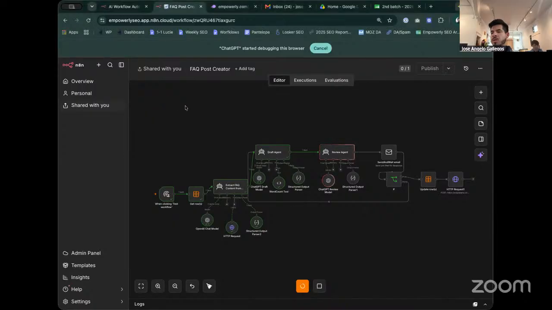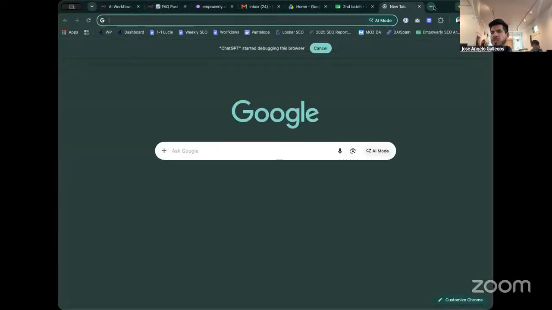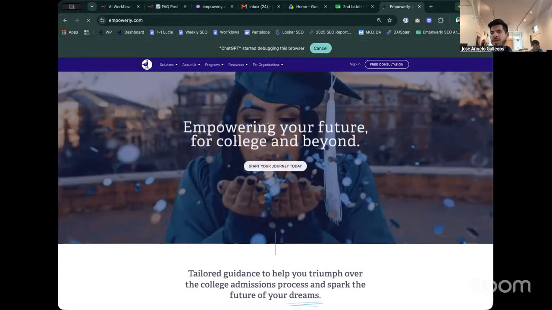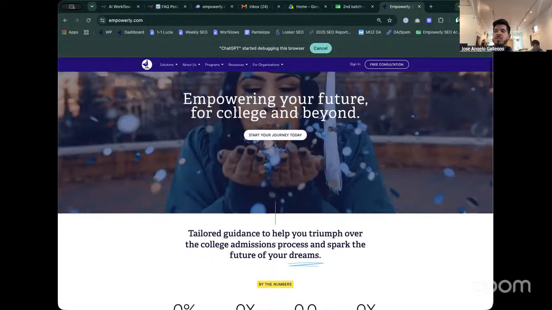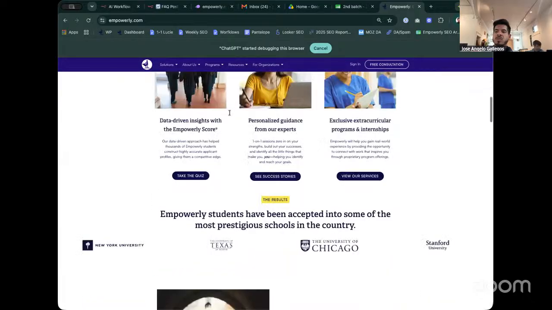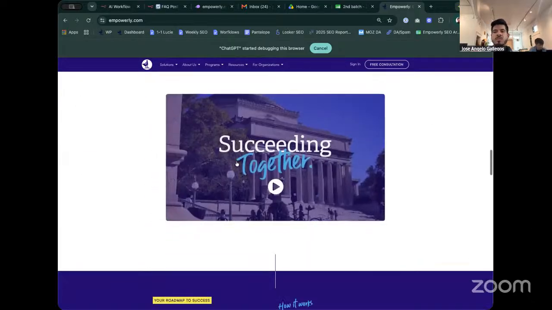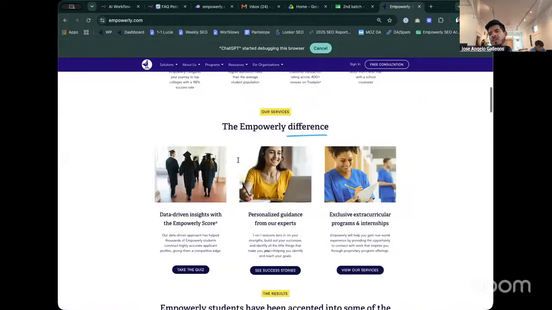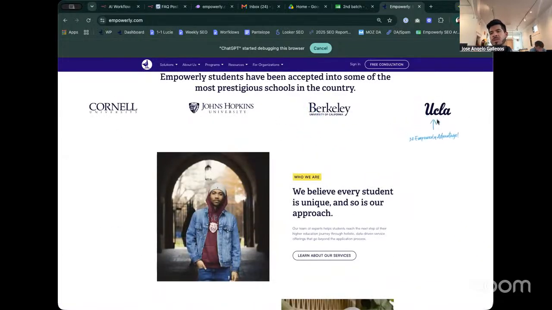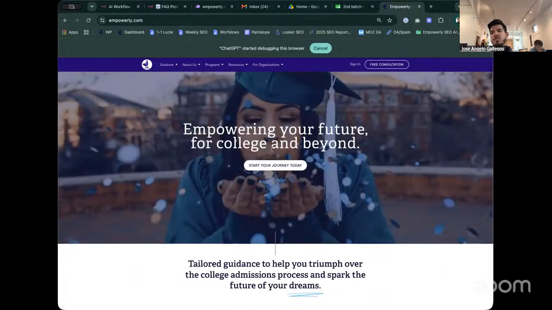All right. So here you'll see the n8n workflow that I built for a client. Just to give you some context, Empowerly.com is one of my clients. They provide college admissions counseling for high school students. If you're a high school student and you want to get into Harvard, Berkeley, UCLA, whatever school of your dreams, you would reach out to us, and you work with a counselor who'll help you with that.